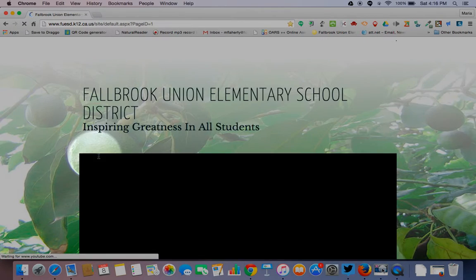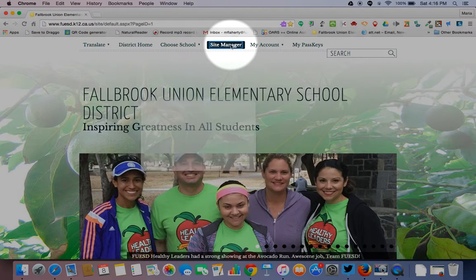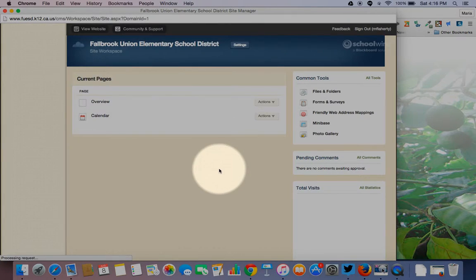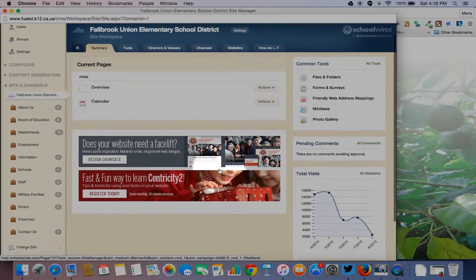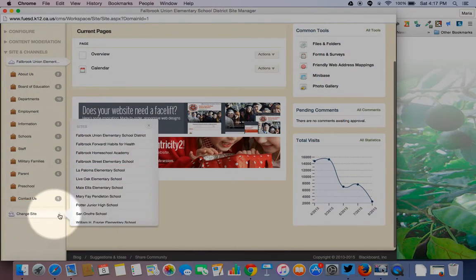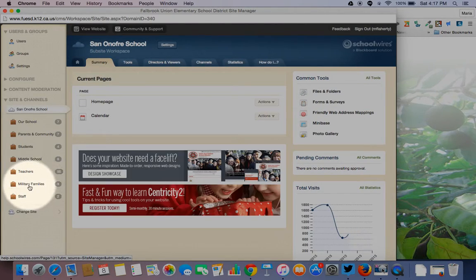When you log in, you will now see at the top bar here, you have a Site Manager tab. Click on that one. You will only see and have access to the things you're allowed to edit. I have a lot, so I'm going to do a couple steps here that you won't have to do to get to what you will be seeing.